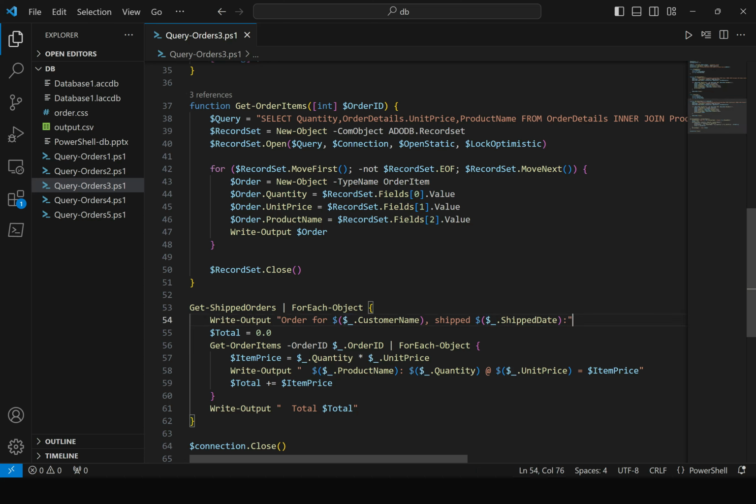So this order ID here, line 56, corresponds to the order ID parameter that we've defined for the function on line 37. The value we're passing for that parameter is the order ID from the orders table, right? This is the primary key from the orders table that identifies the order. And within this function, we are querying for all of the order details that have that order ID, right?